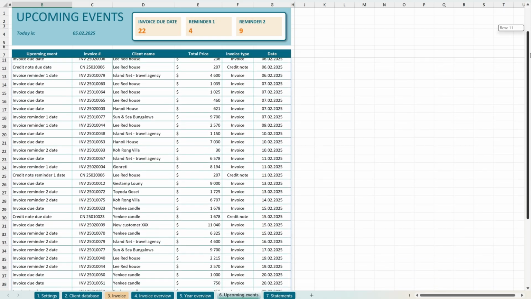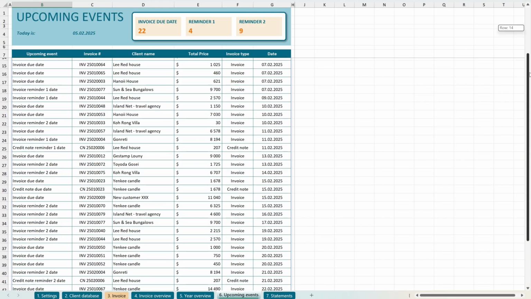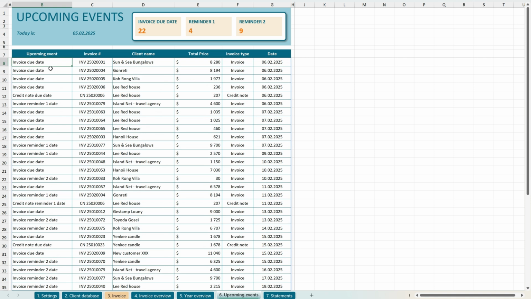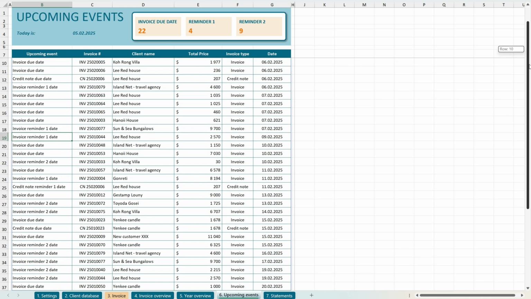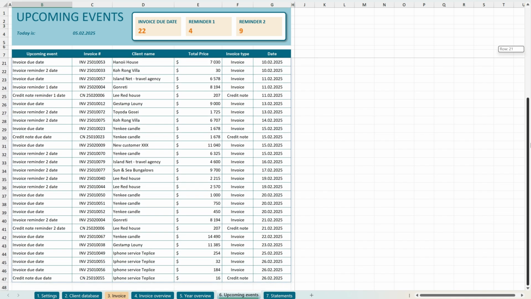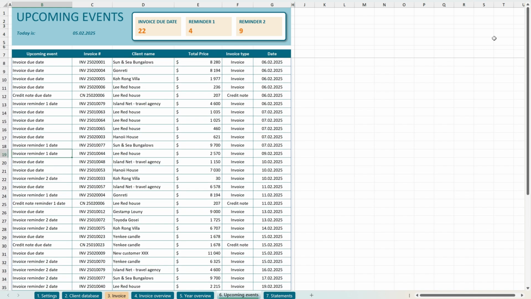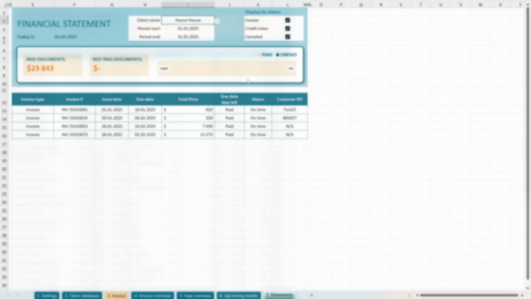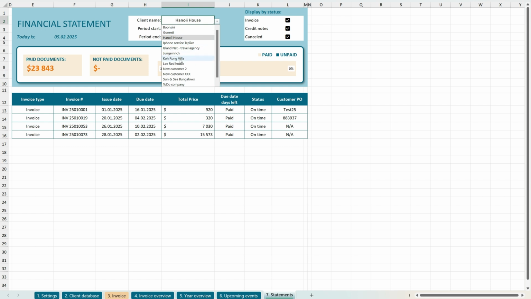The Invoice Manager offers additional useful features to help you keep track of your invoices. One of them is the Upcoming Events page. Here you will find a list of upcoming deadlines such as due dates and reminders sorted chronologically. This table also helps with payment follow-ups. If an invoice remains unpaid, the reminder date will appear here indicating when you should send a payment reminder to the customer. The final tool is the financial statement.